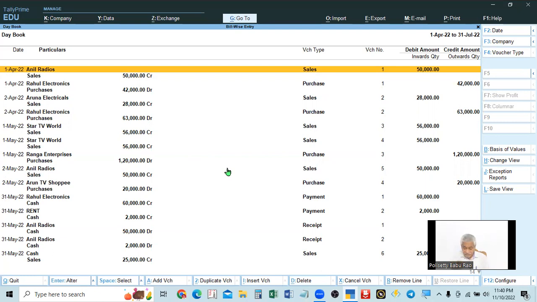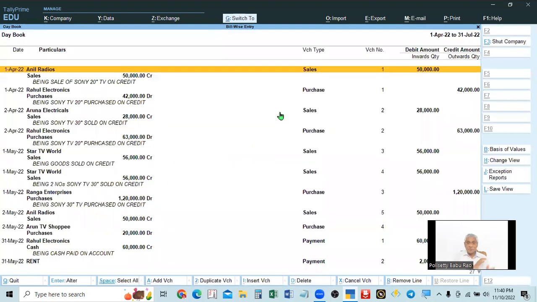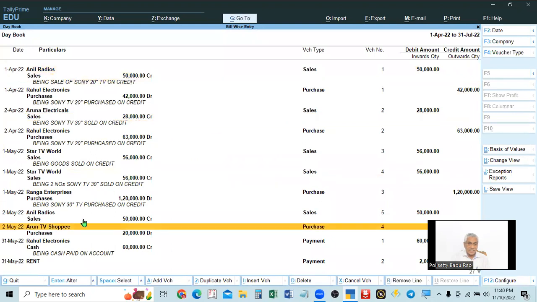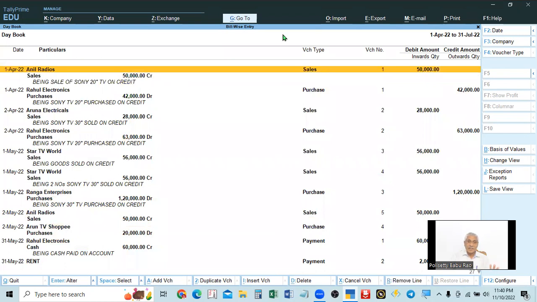Configuration means, you remember, F11 is company features. Configuration is F12. Wherever you are, on every page, if you press F12 configuration, the options relating to that page only will open. In different pages, the configuration page will be different. So here, show narration. You can select yes. Just save. Here, for all the transactions, wherever narration is entered, the narration is also shown. Debit account, credit account, both accounts plus narration, it is showing.